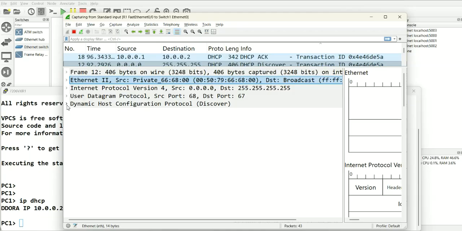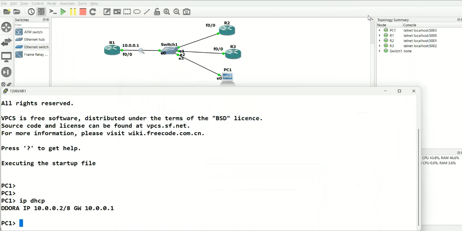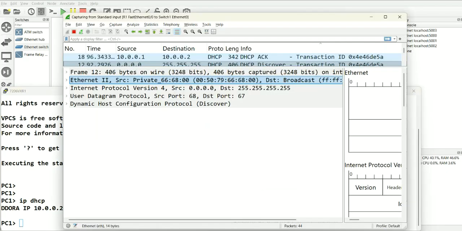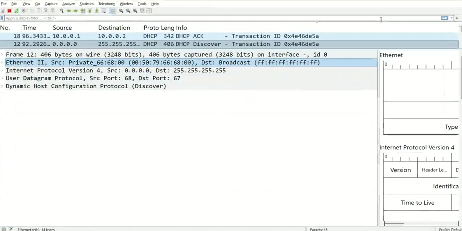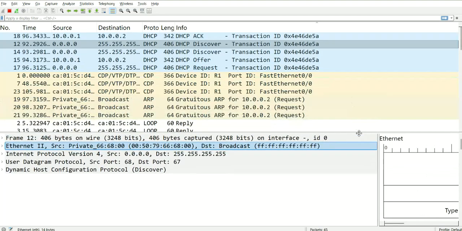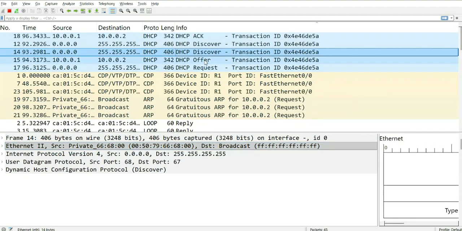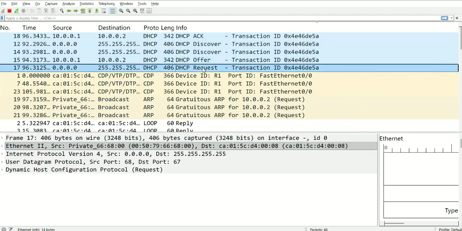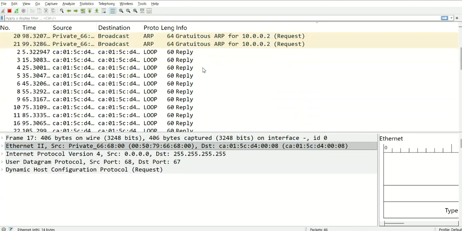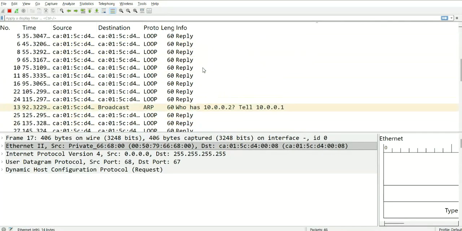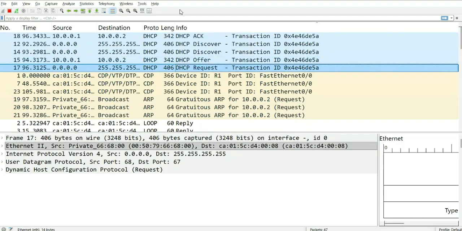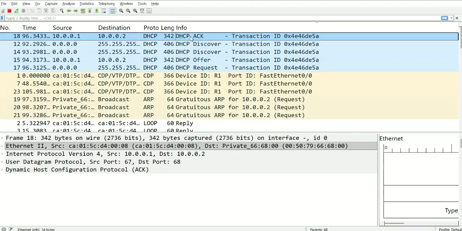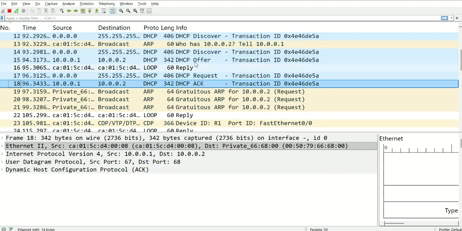And this is a discover packet successfully sent. All right, and then an offer came from the server, and then a request went from the client again, and then where is the acknowledgement? Okay, here it is. ACK has gone to the top. I don't know how. It's going in descending order. That's why. Wait a minute. It's okay. This is the right order. Discover, offer, request, acknowledgement, and then ARP goes.